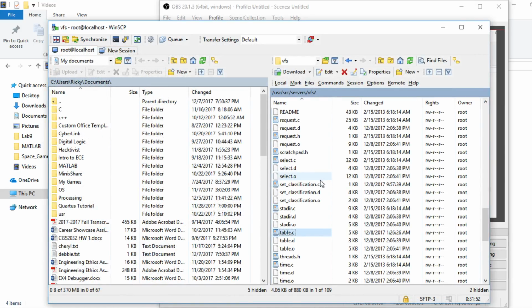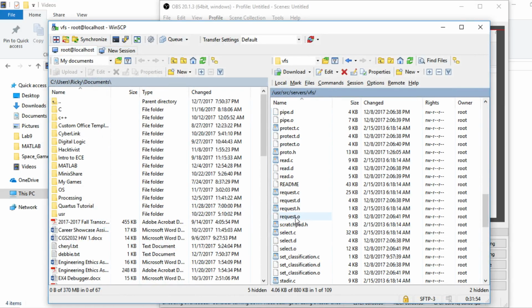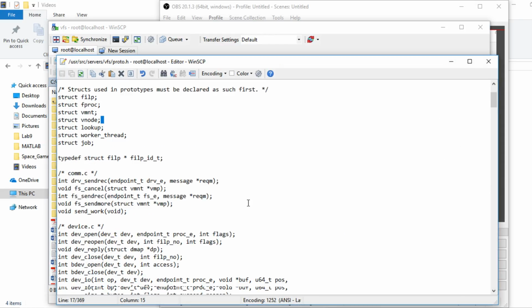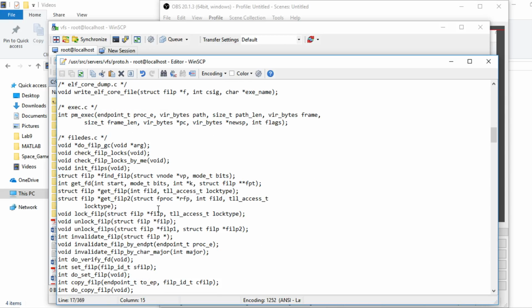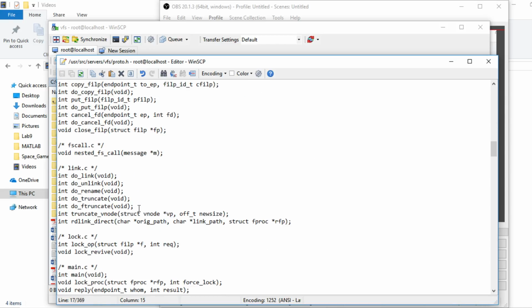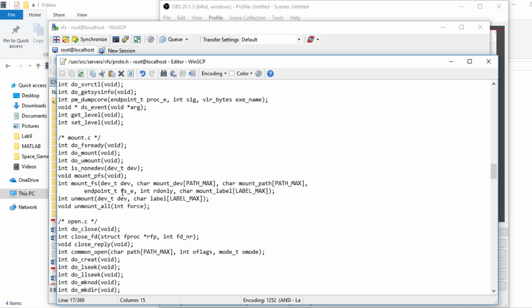And we also have to define a function prototype. So, define the function, and we do that in the proto.h header file. And if we go to miscellaneous.c, is where I believe I stored it. There it is. We have the declaration of the get level and set level functions.